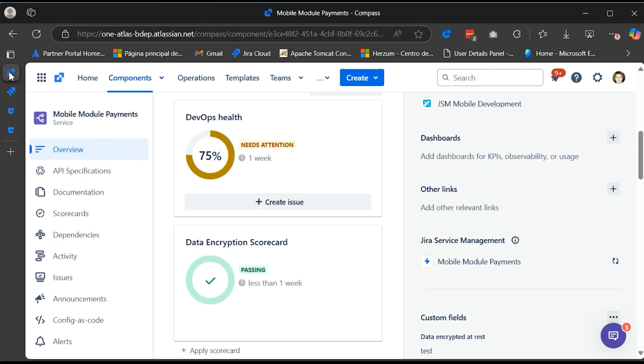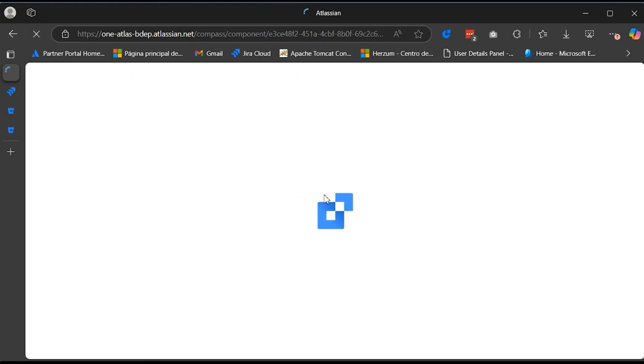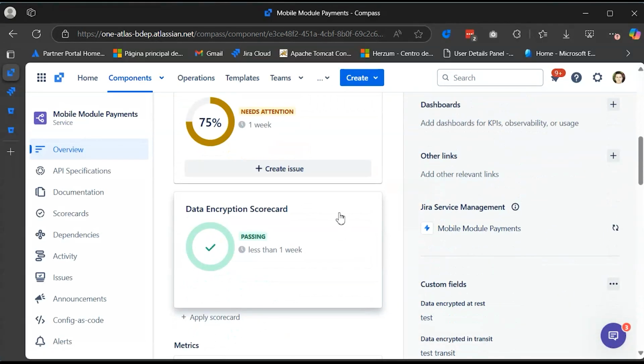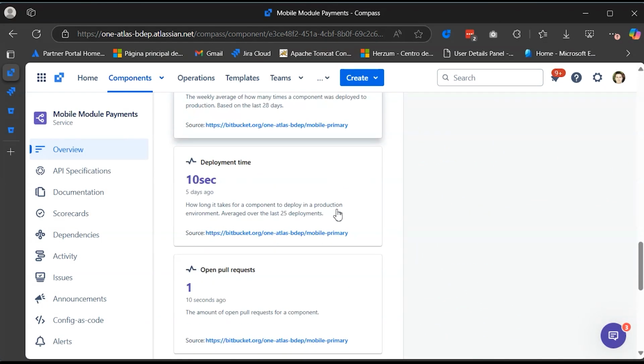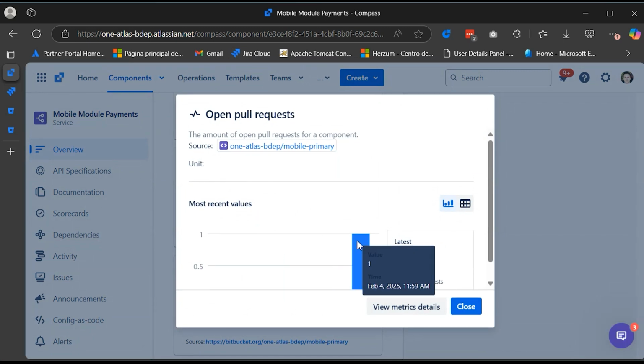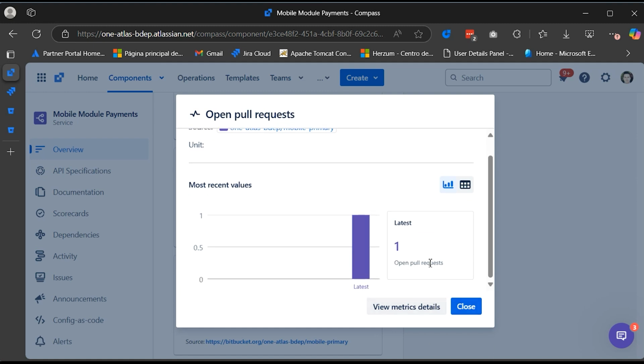Now let's go back to our Compass. We refresh. We will see that we have already one pull request open here. Open pull request. And it shows us the date, the time that these open pull requests are created.